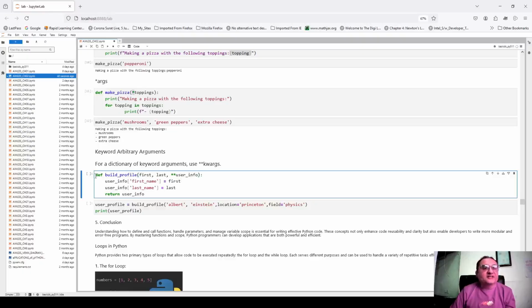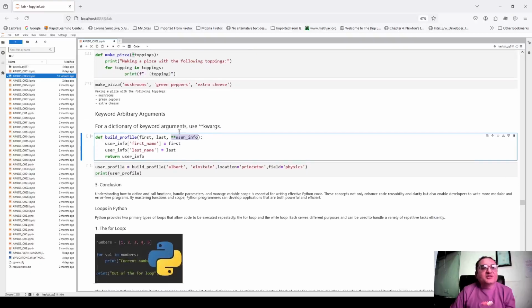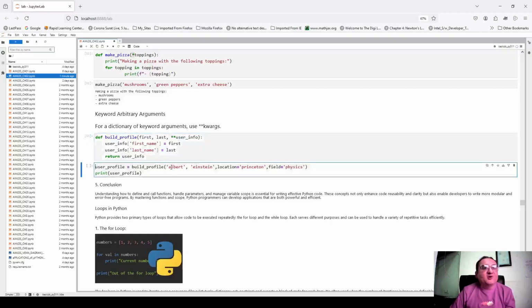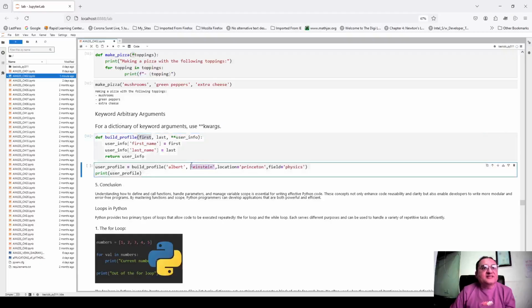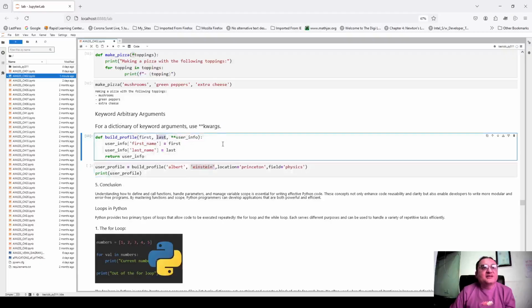So here, this def build_profile first takes three parameters: first, last, and then an arbitrary number of keyword arguments, user_info. Now what will happen if this function is defined and I call it this way, build_profile? So this is a positional argument. First will go to first, so Albert will go to first. Then Einstein will go to last. Okay, so that is fine.